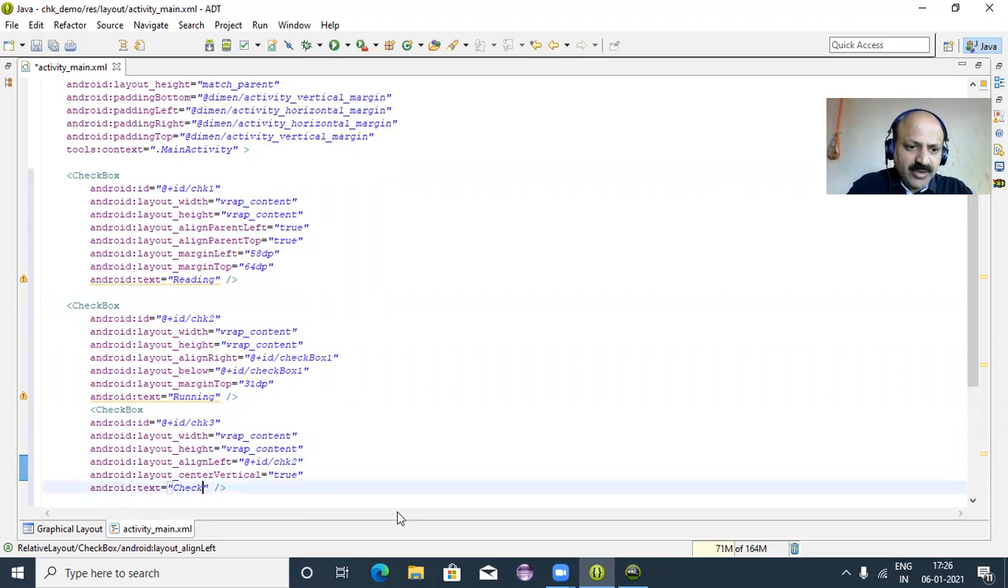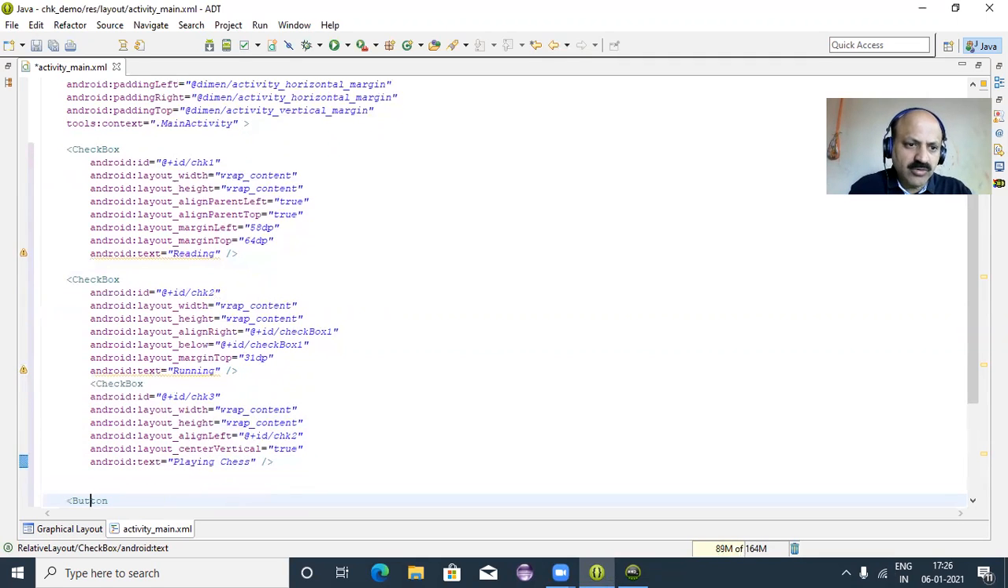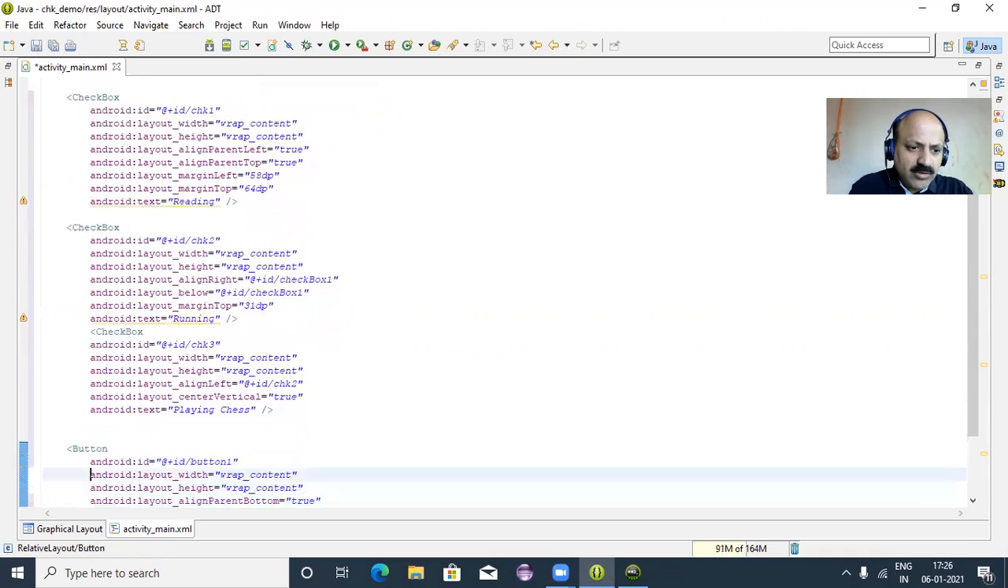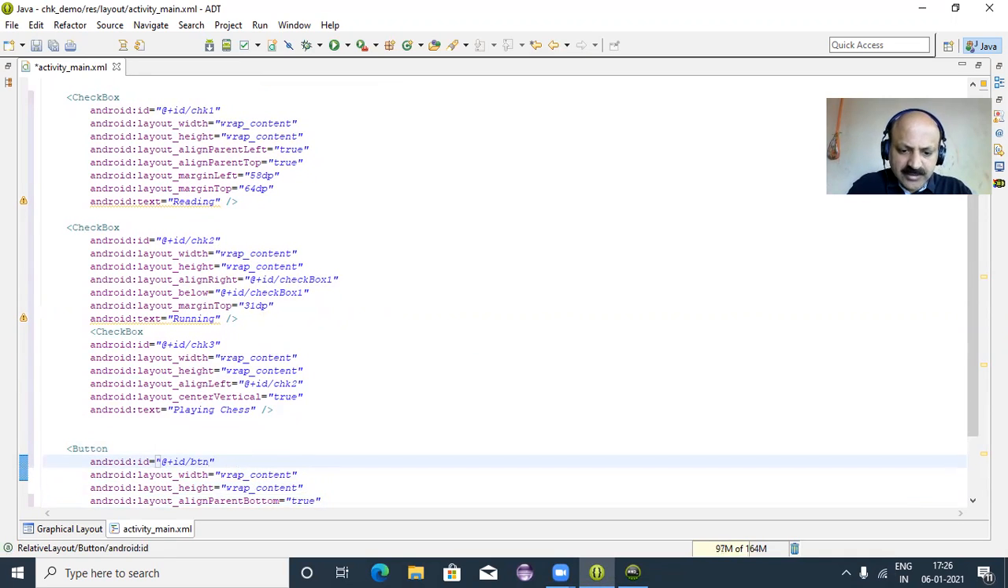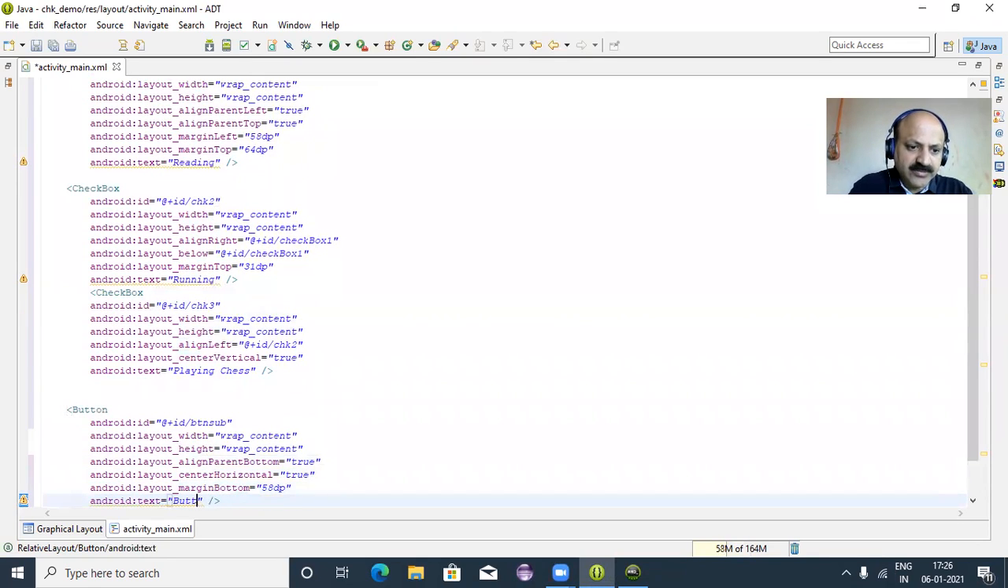And now here we can say any hobby, like playing any game. So chess, yes, any of your choice. And now I also change that button ID. So we can say BTN, underscore SUBMIT, and the text is Submit. So all the IDs and that button text are changed. So I press Control S, so all are saved.